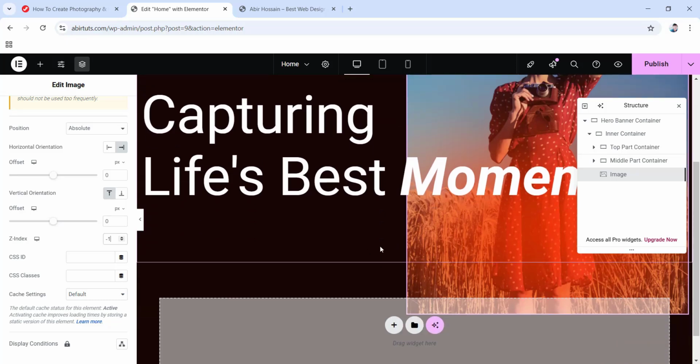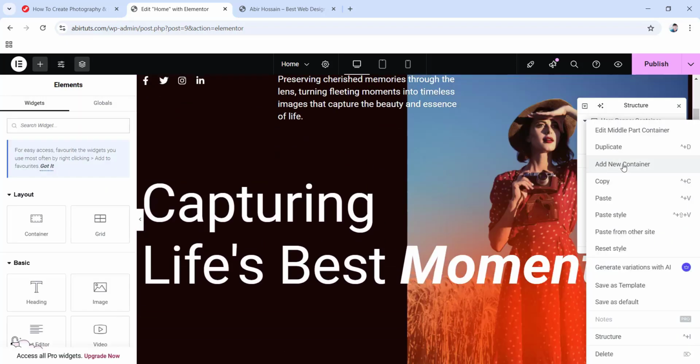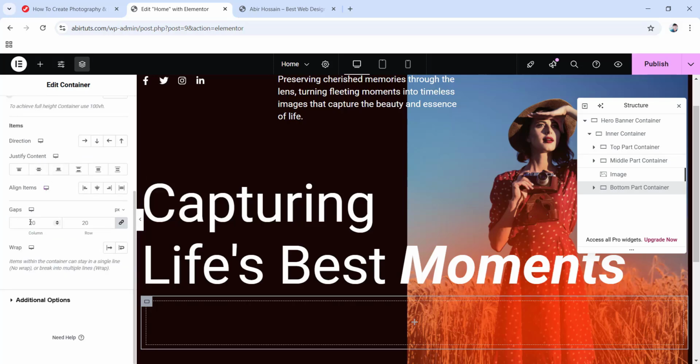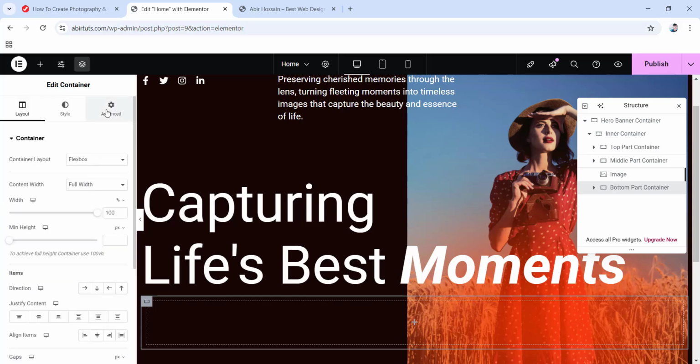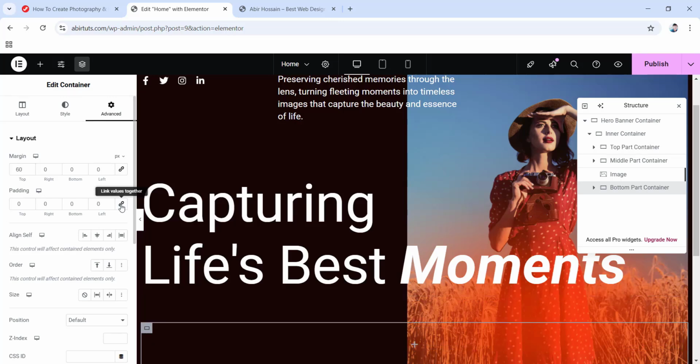Now let's create our bottom part. So right click over this one, click on add new container. There it is. And let's rename it as our bottom part container. Go under its layout, then scroll down and make all the gap values 0 pixels. Now go to its advanced tab, unlink the margin values, then only set the top margin to 60 pixels. Then unlink the padding values as well. And here only set the left padding to 329 pixels.